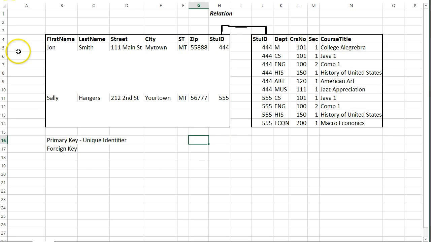Let's talk about a few other things. A row in a database is called a record. A column in a table is called a field. When we talk about records, we're talking about a whole row in a table in a database. And when we talk about individual columns, we're talking about fields. They are called fields in a database.